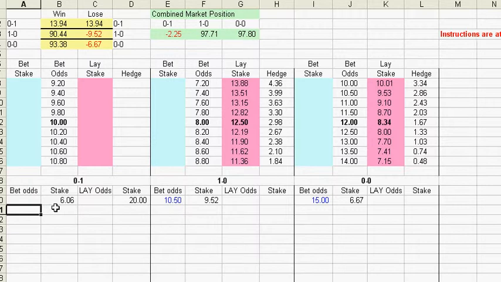So delete the odds of a bet and the stake is treated as a losing bet. Delete the odds of a lay and the lay stake is treated as a successful lay. So a losing bet would be deducted from calculations, but a successful lay will be added to calculations. So we'll just do an example of that now.